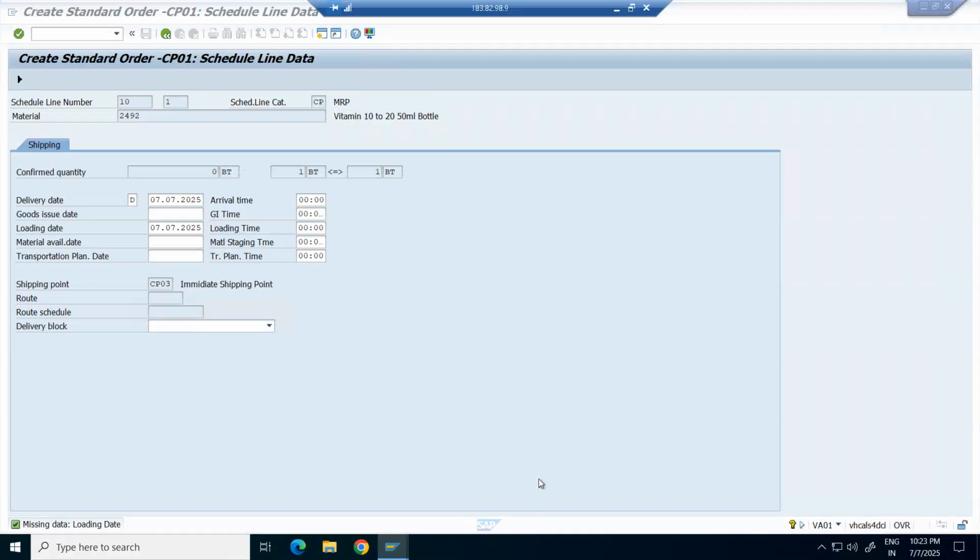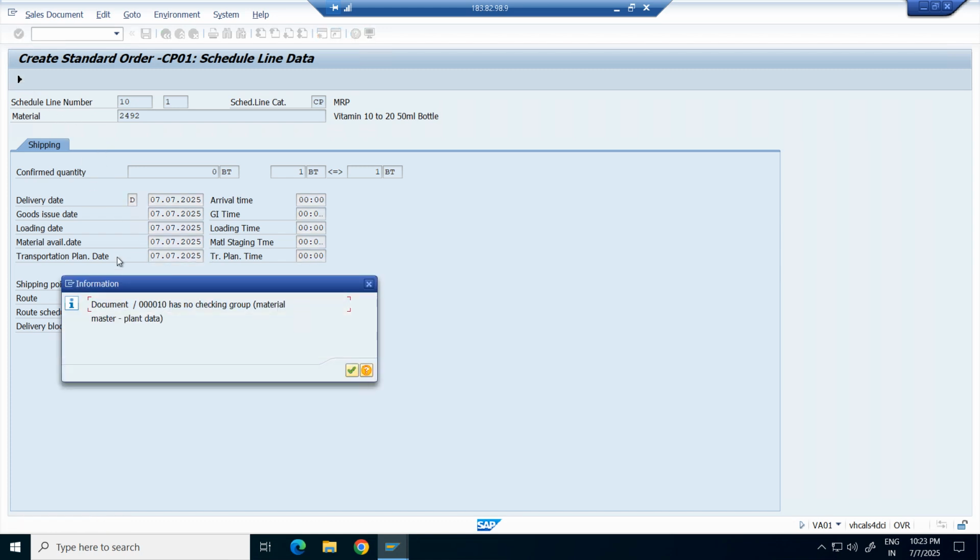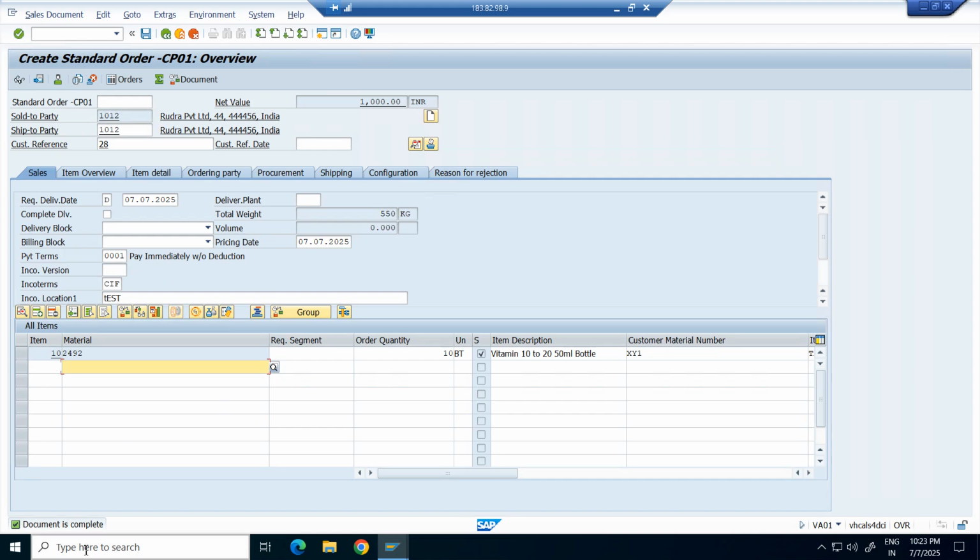Okay, so I'll mention the dates here. Okay, date. Now click on the continue option. So it is checking something. Okay, it has no checking group, material master plant data, no checking group. That we'll check later, why this error is coming. So here what happened, the document is complete, which means everything is fully maintained in this sales order to create a complete sales document. Okay, now let me click on this save option.